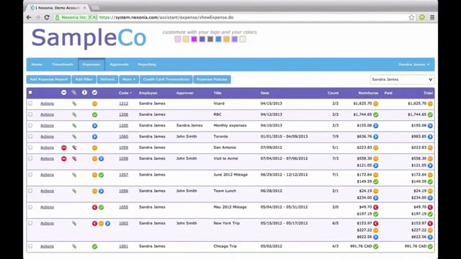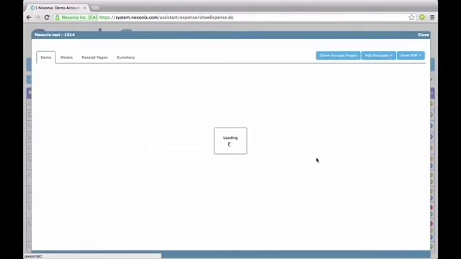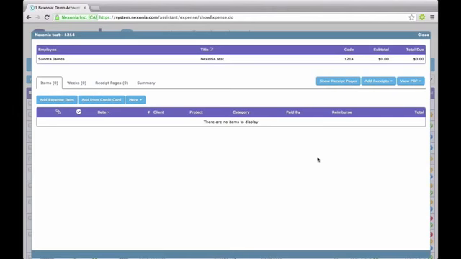Let's add a new expense report. We have no limit on how many reports can be opened at any one time, and there are no limits to how many expense items or receipts can be added to a single report. Click Add Expense Report and give it a title. Clicking OK will bring up the expense report summary, which you can see is currently empty.